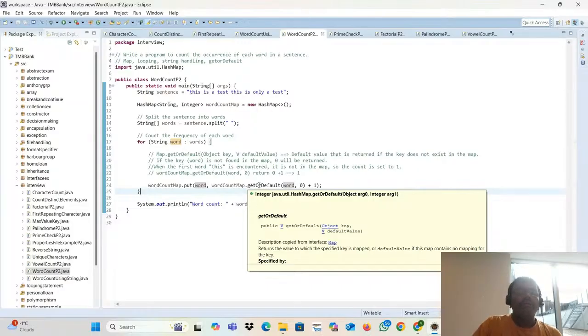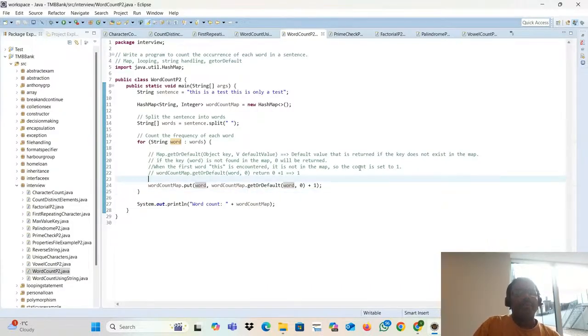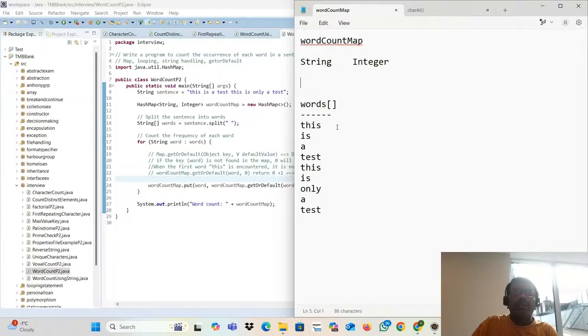Okay, now let's go one by one. This is a string array, right? Words is a string array. I'm going through the collection. With the help of the for loop, I'm going to check one by one how many times words are occurring. Now my loop is starting, right? My pointer is coming here.